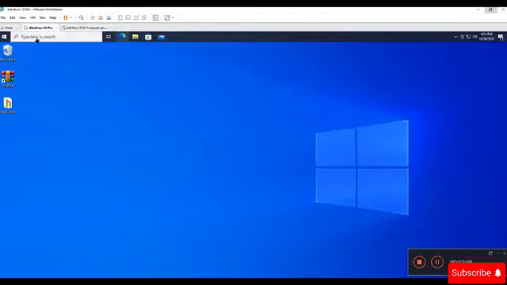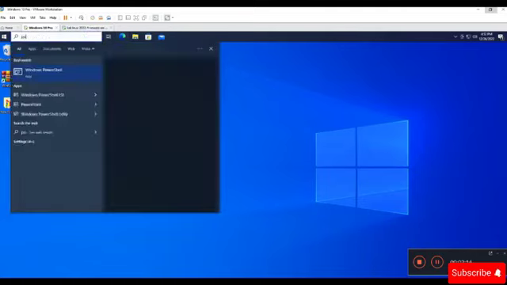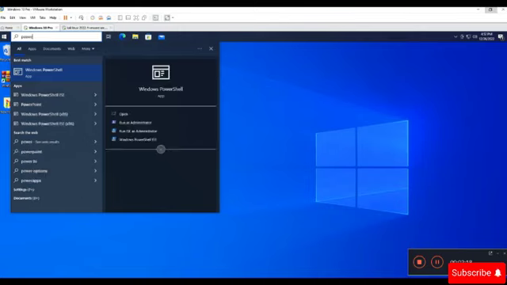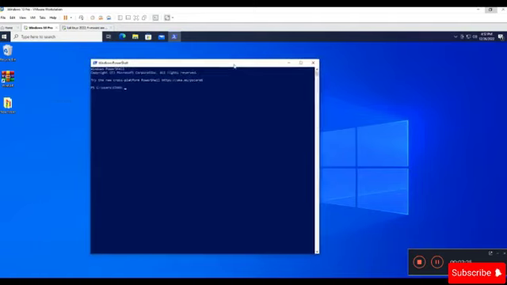Now we will move to the Windows machine. This is our victim machine, or our exploit development machine. Here we will type PowerShell. We'll just open PowerShell over there and increase the font.